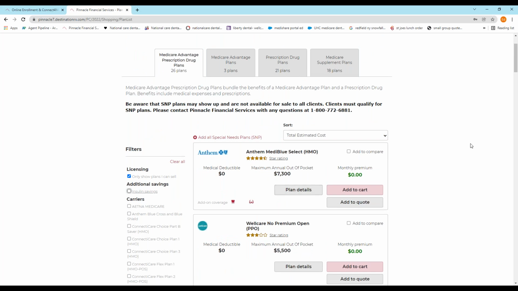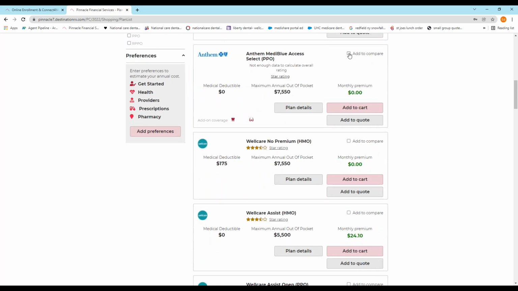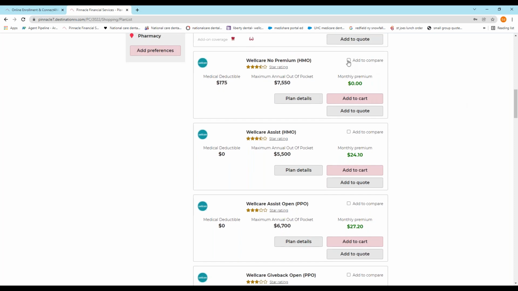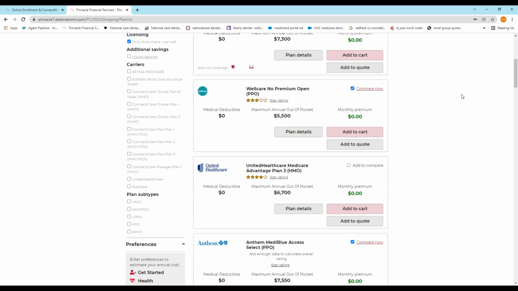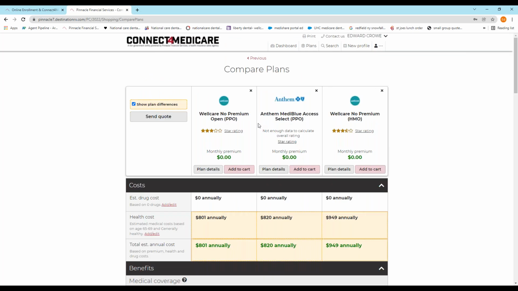If you want to make a comparison, so again, we haven't built a profile, we're not enrolling somebody yet, but we're just kind of looking to see what's available. Maybe if I want to compare plans, you can compare up to 3. I'm just going to randomly pick 3. There we go. So I picked 3 plans. All I do is hit the Compare Now button. And it's going to show me all 3.